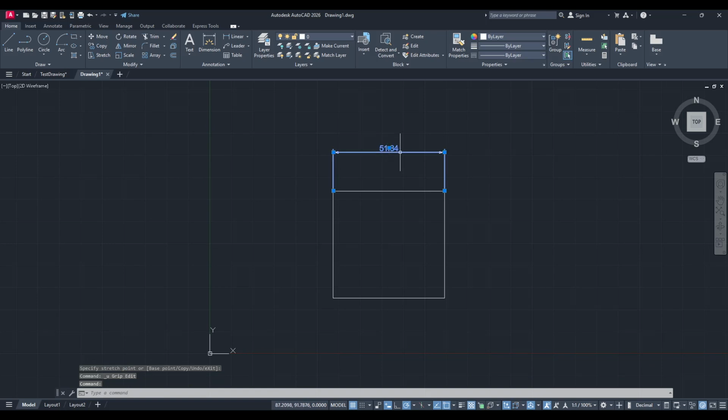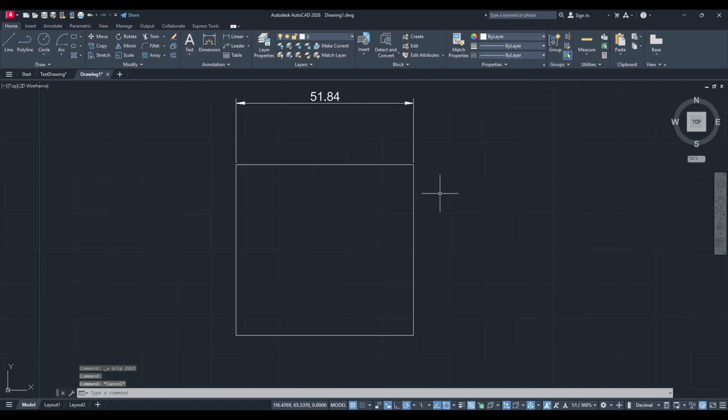The first step in this process is to type DIMASSOC into the command line and press Enter. This dimension associativity command allows you to control how dimensions will behave in your drawing. By default, the setting is usually set to 2, meaning dimensions are associative. For our purpose of exploding them, we need to change this setting.